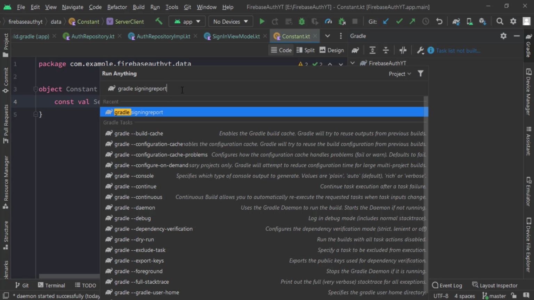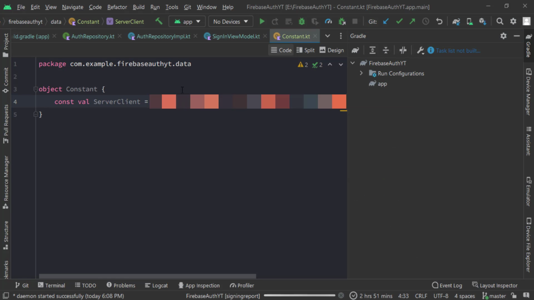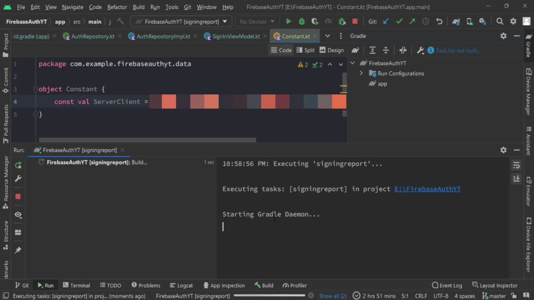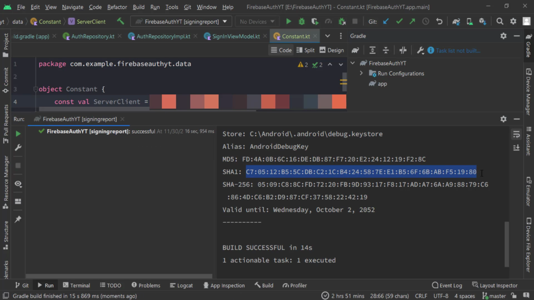Just this, and then press enter. It will generate your SHA-1 key. Copy your SHA-1 key, and we need this SHA-1 key to paste inside our Firebase.